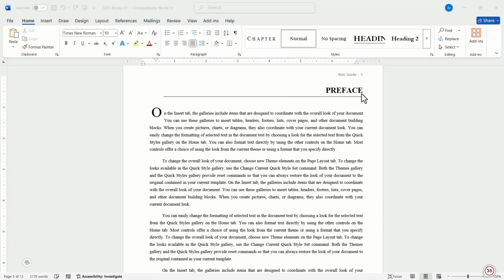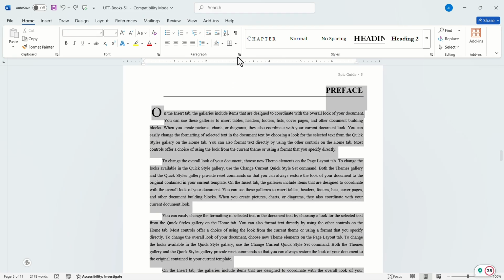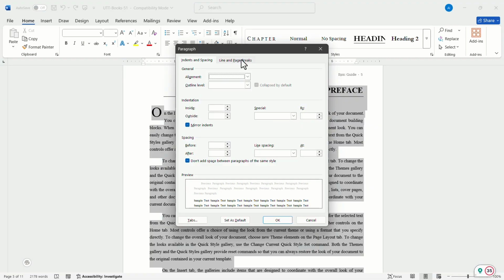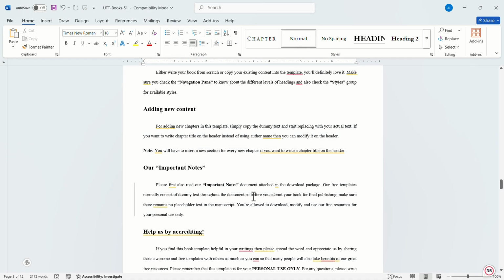You need to keep the margin of the page to 1 inch, and the first word of every paragraph should be in a hanging indent. Select the whole document again and click on the Paragraph button. Change the alignment to either left or justified. Change the line spacing to double. And our work is done.